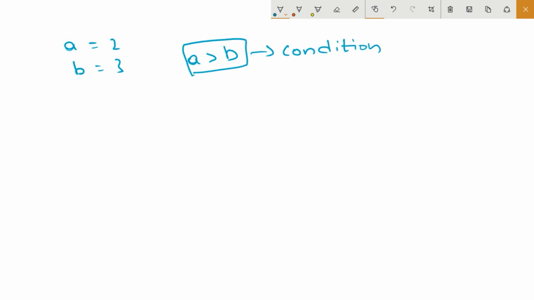Now let's say I'm taking a variable a and I'm saying a is equal to 2. And let's say I'm taking another variable b equal to 3. And you know what the data types of a and b are going to be. The data types of a and b are both going to be integer because we are storing a number. Alright, and if I said a is greater than b, this looks like a condition, right? So in mathematics we can call this a condition, a greater than b.